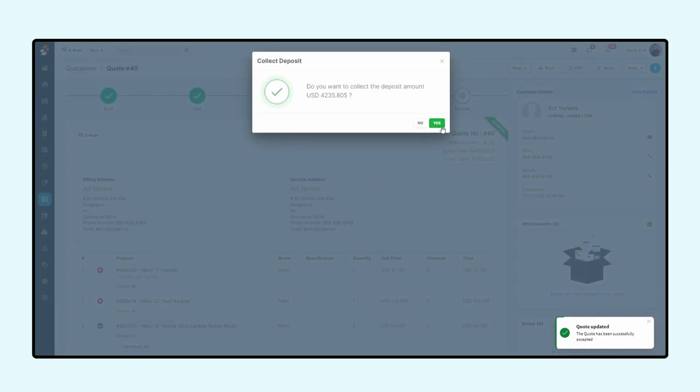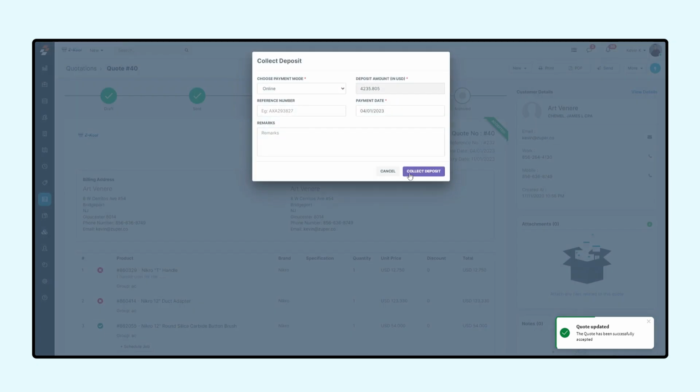If a deposit is required, you can collect it online or offline, and you can use our Stripe integration to accept card payments. In this case, let us assume it is a cash payment. So you need to enter the reference number and remarks. You can click on the Collect Deposit button after filling in the details.